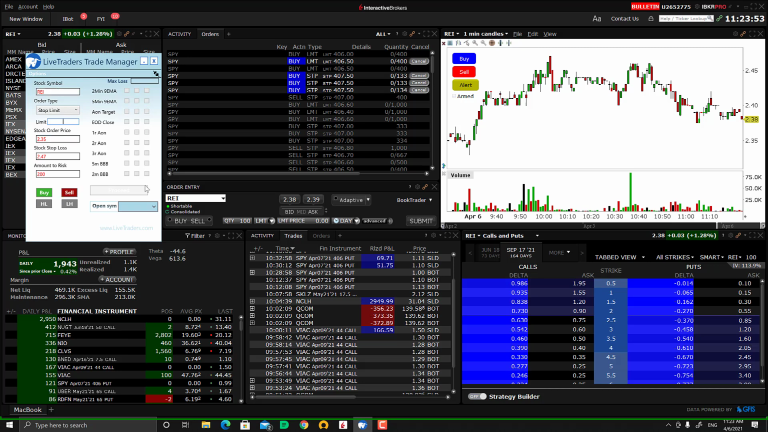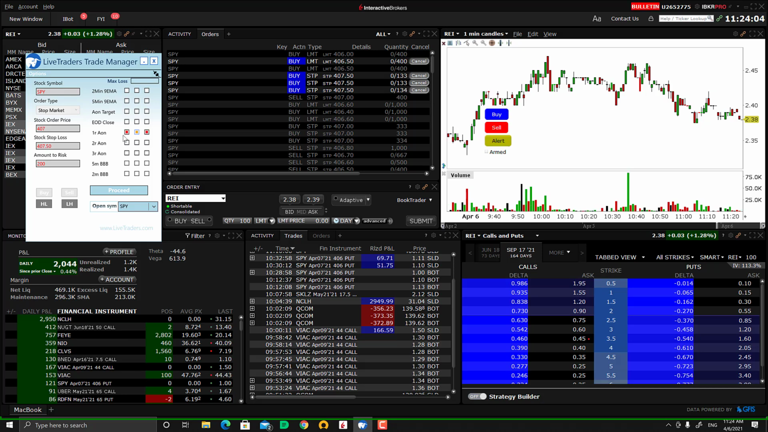HL, LH. Now, let's say you're in 4 different positions. You want to edit a different one. You can just click under open symbol, select which position you want to edit. It'll open up, and you can see what you're doing on that management, and you can edit it on the fly. So that's how easy it is to follow the app.